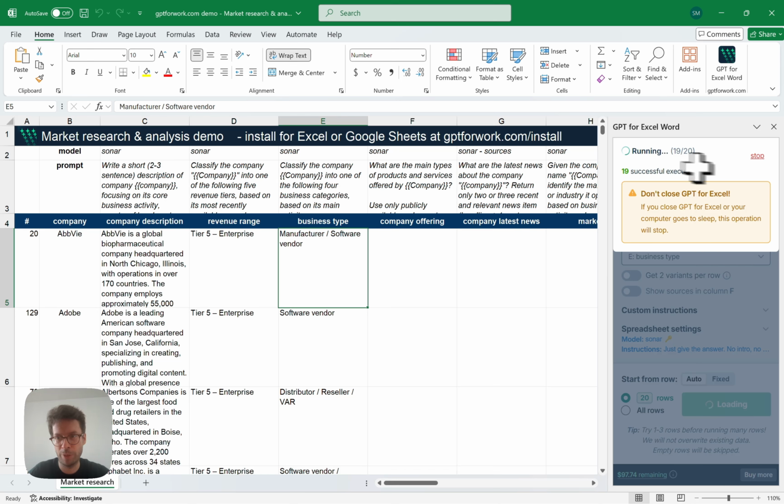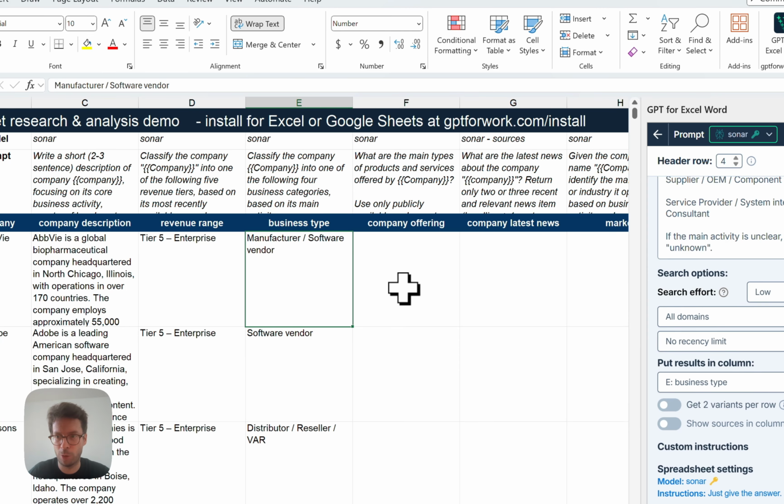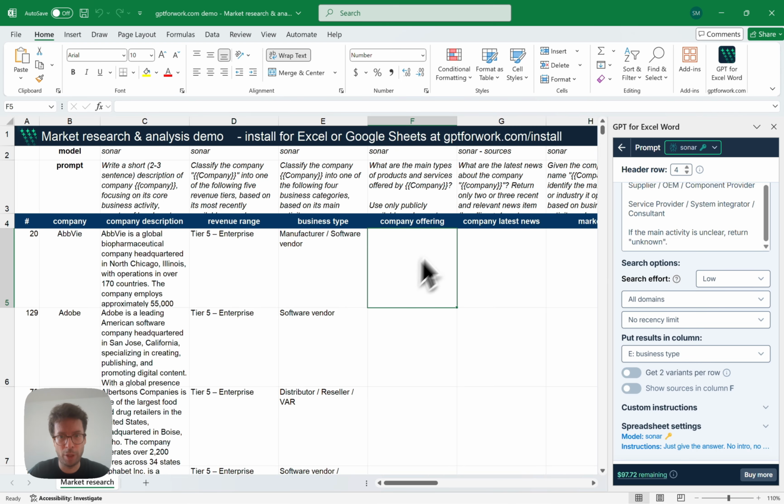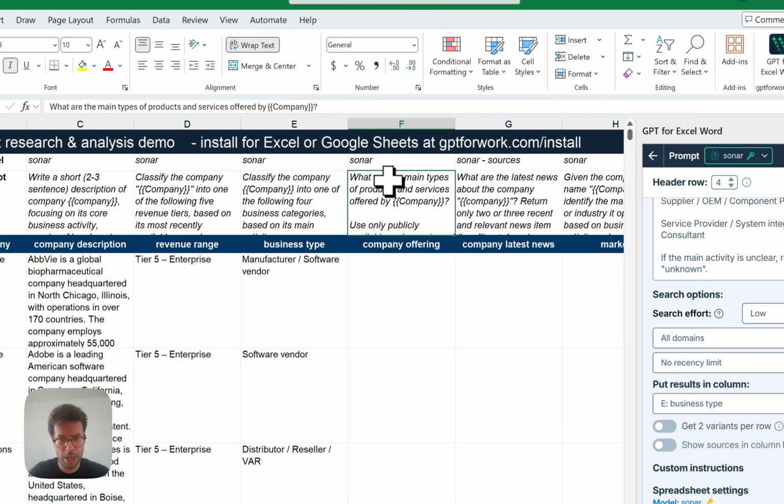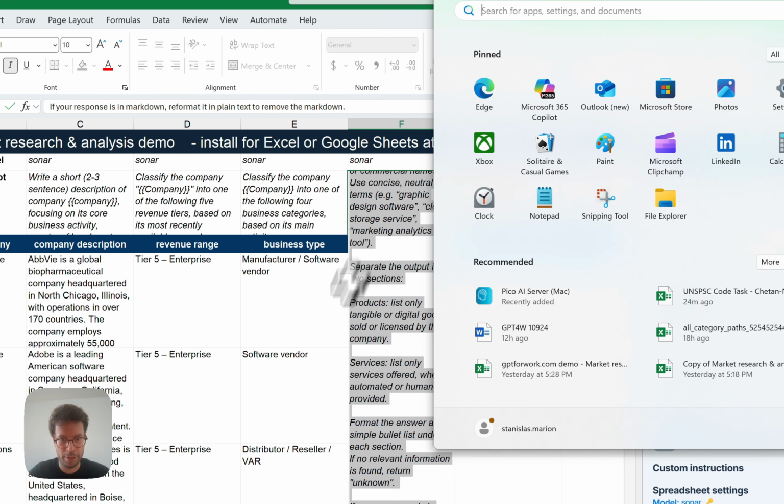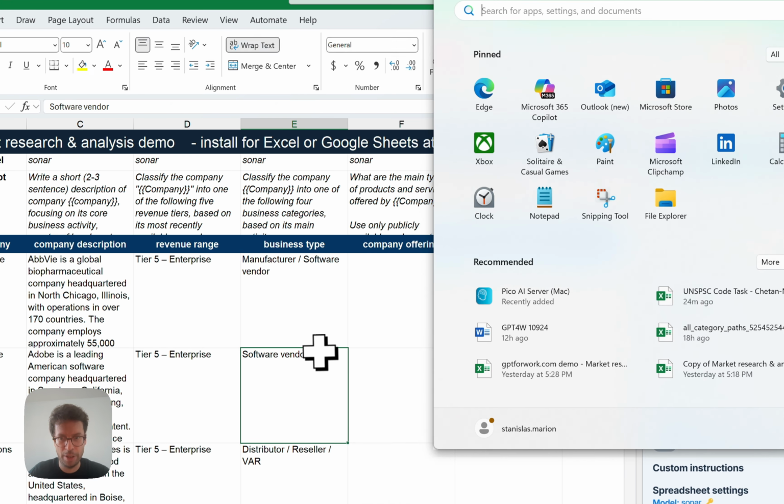So of course it takes a little bit of time because these models are connected to a search index and they need some time to fetch their relevant information. By the way, if you want to increase the search accuracy, you can tweak this little setting here called search effort from low to medium or high, and it will provide you better results if you need than the low setting.